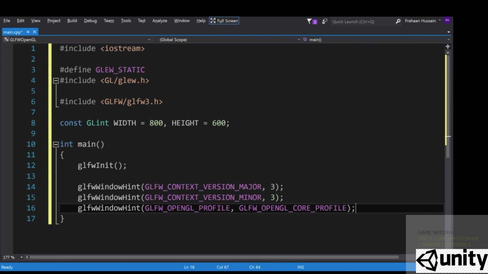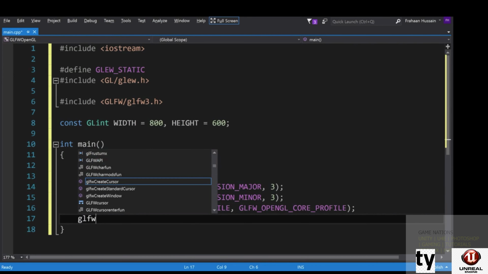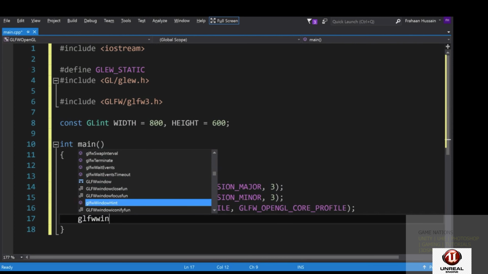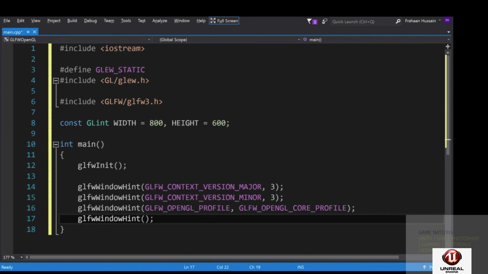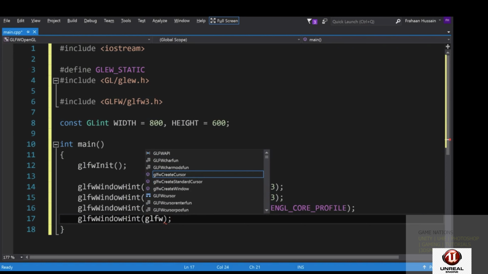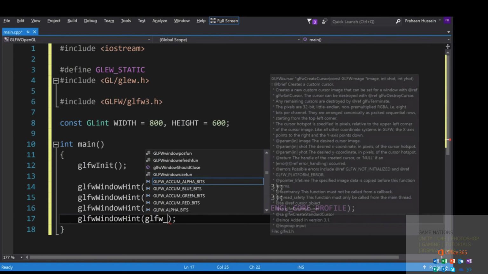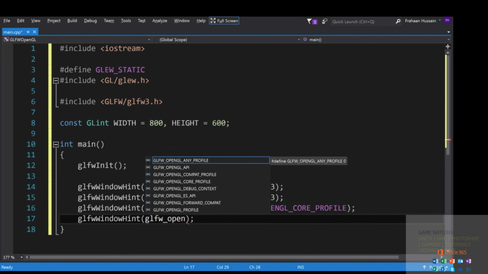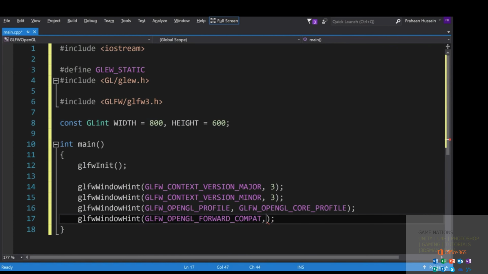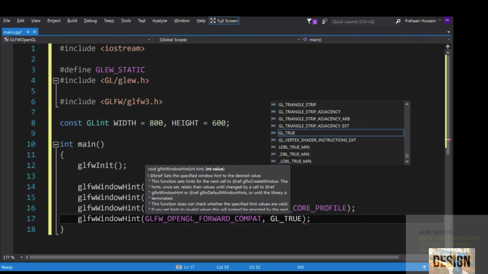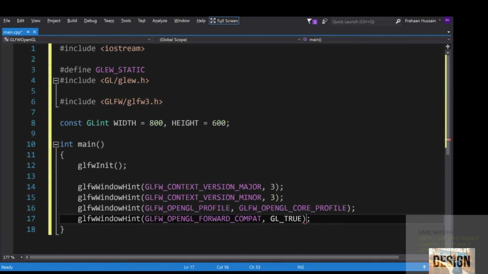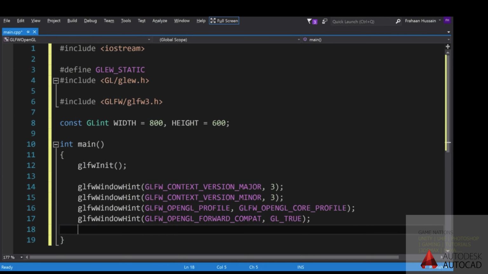Once we set the profile, we're going to do glfwWindowHint with GLFW_OPENGL_FORWARD_COMPAT, and I'm going to set this to true so we get forward compatibility. This is required more for Mac because otherwise it will crash, but there's no harm in having it on Windows as well. So yep, that's fine.